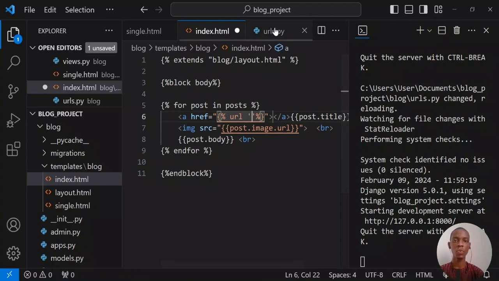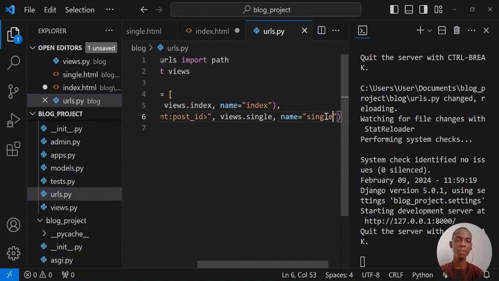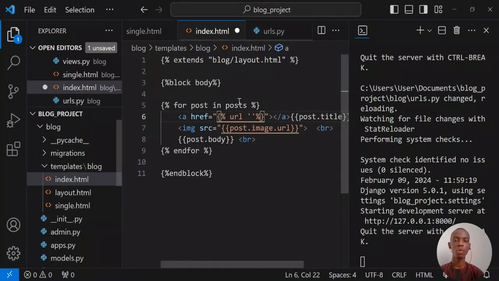After the URL, what we are going to do to link this is, if you go to our URL here, you see that it has a name and the name is single. So I'm going to come here and call the name single, and then remember it has a second parameter. So I'm going to specify what the argument is going to be here, which I want to be post.id. That's what I want the argument to be.